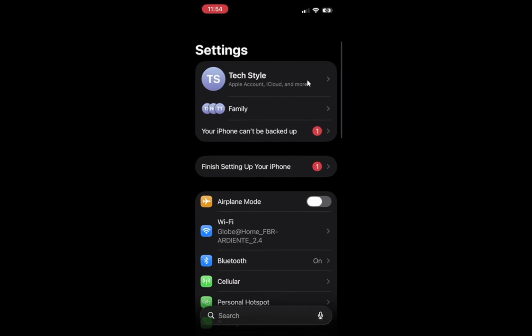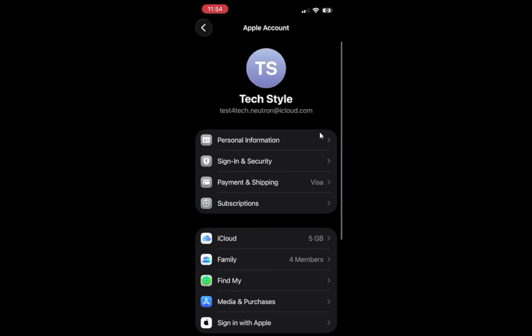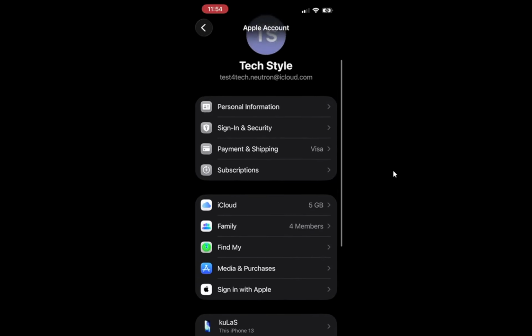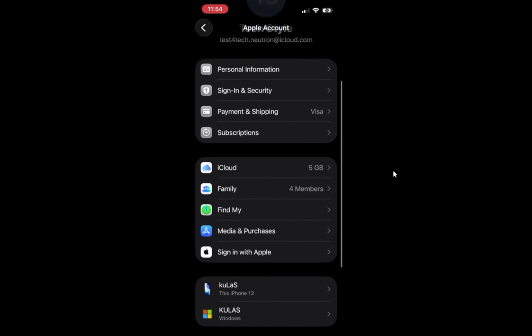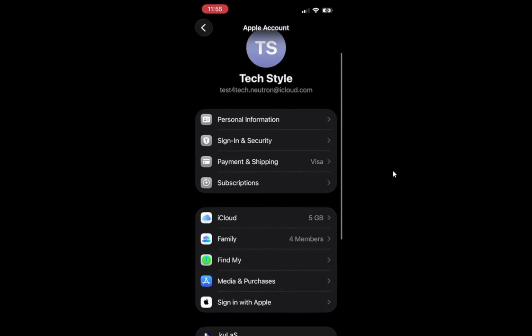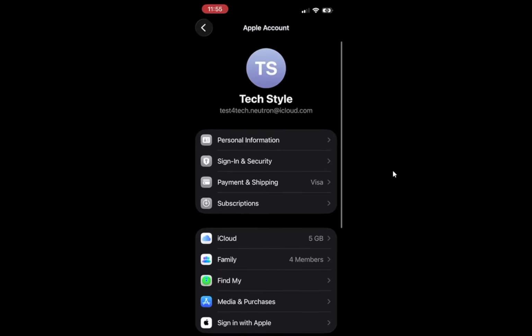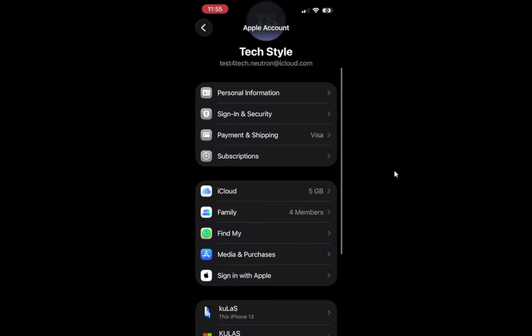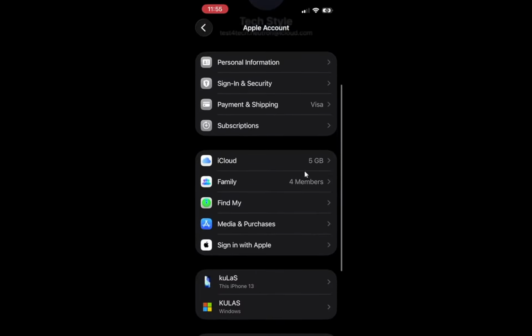Next, tap your name at the top of the settings menu. This action takes you to your Apple ID settings where you can manage your account information. Your name will typically appear along with your profile picture if you have one set up. By accessing this section, you will be able to find options related to your Apple ID, subscriptions, and other personalized settings. It is important to tap your name here because only within this section can you make the necessary changes to your account's country or region.